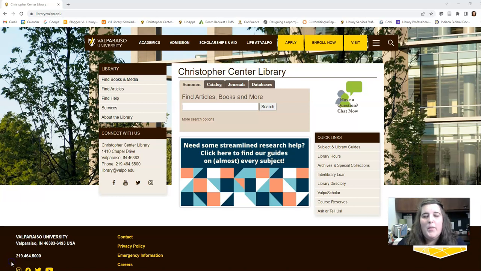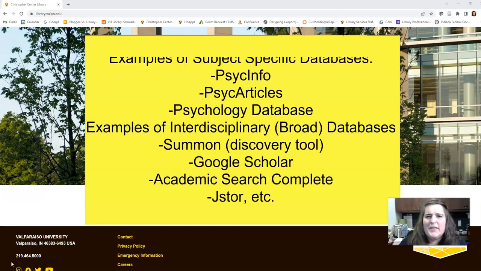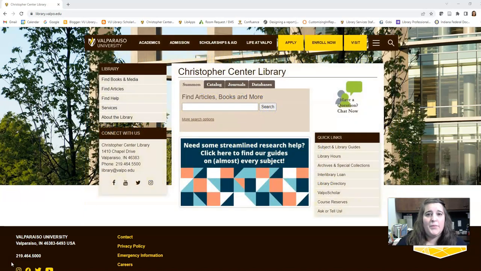So one thing that you might be wondering is what would be the purpose or benefit of looking at a subject-specific database versus something really broad like Summon or Google Scholar, when they could provide you with more results and more research? Well, those broad search tools like Summon and Google Scholar are going to bring in perspectives from a lot of different subject areas. It's very interdisciplinary. It's bringing stuff from nursing and from engineering, and it's putting it all in one spot for you.